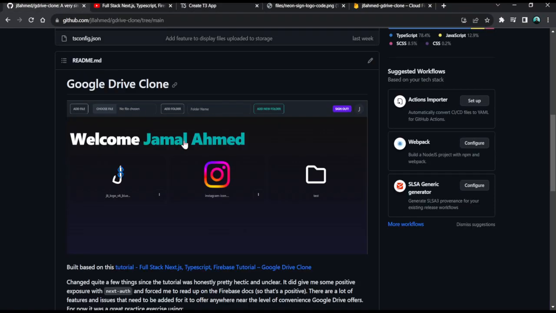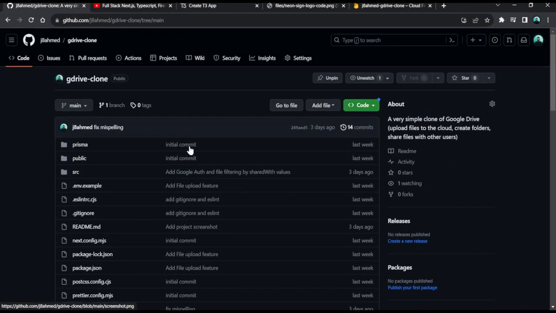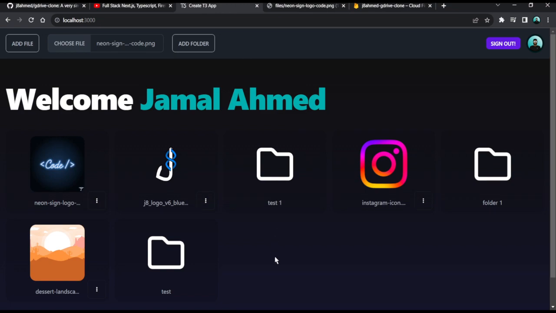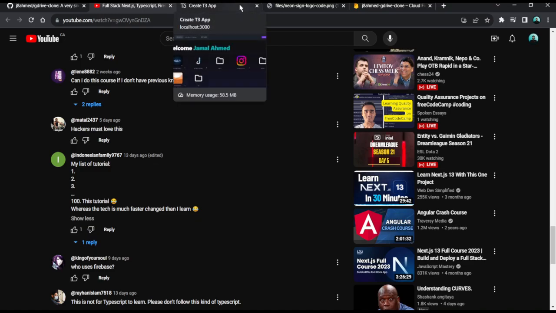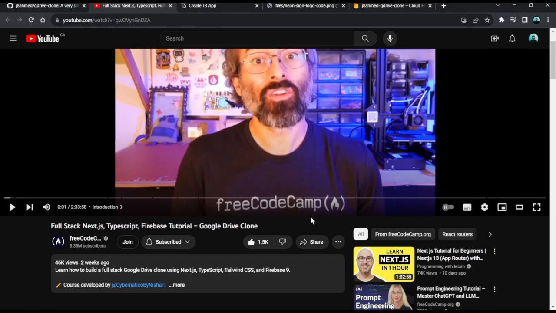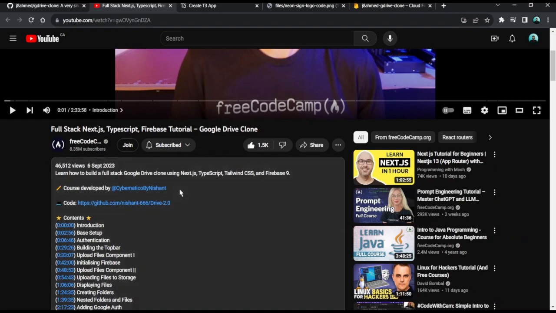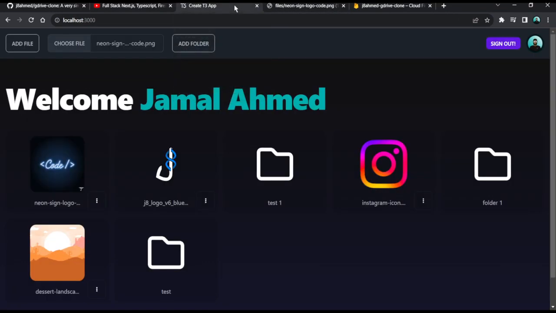If you want to check out my code, if you want to fork it or whatever, it's github.com/j8ahmed, and it's G-Drive clone. Overall, I would highly recommend it. There are definitely some challenges to following this tutorial in particular, just because there are some steps that are missing, unfortunately. Okay, so there's the code. You could see his code on GitHub, as well as I'll include mine in the description. And I hope that helps.